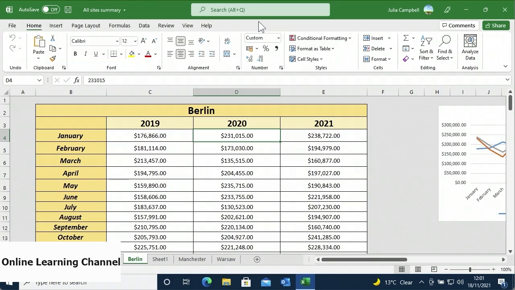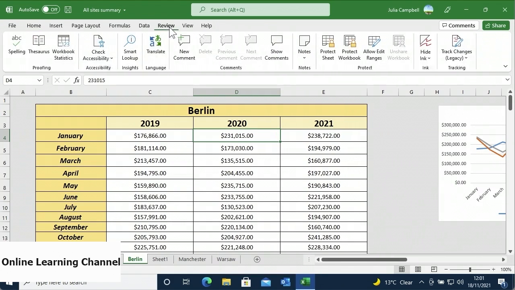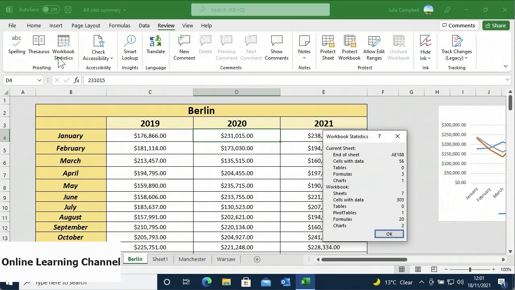To view the workbook statistics, switch to the Review tab. And on the far left of the ribbon, in the Proofing group, click the Workbook Statistics button. A Workbook Statistics window opens. Note that you can also use the keyboard shortcut Ctrl+Shift+G to open this window. At the top is information about the current worksheet I have open, and below is data about the whole workbook.